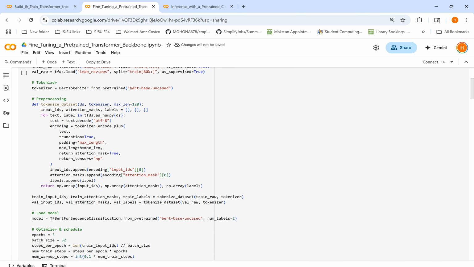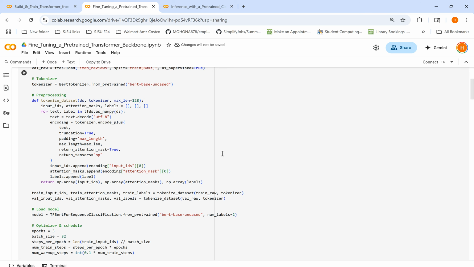Then we're going to load the IMDb dataset. Using TFDS, we load the IMDb reviews. We're going to split 80% for training and 20% for validation. As_supervised is set to true, which gives us text, label pairs, and the test split is induced here.